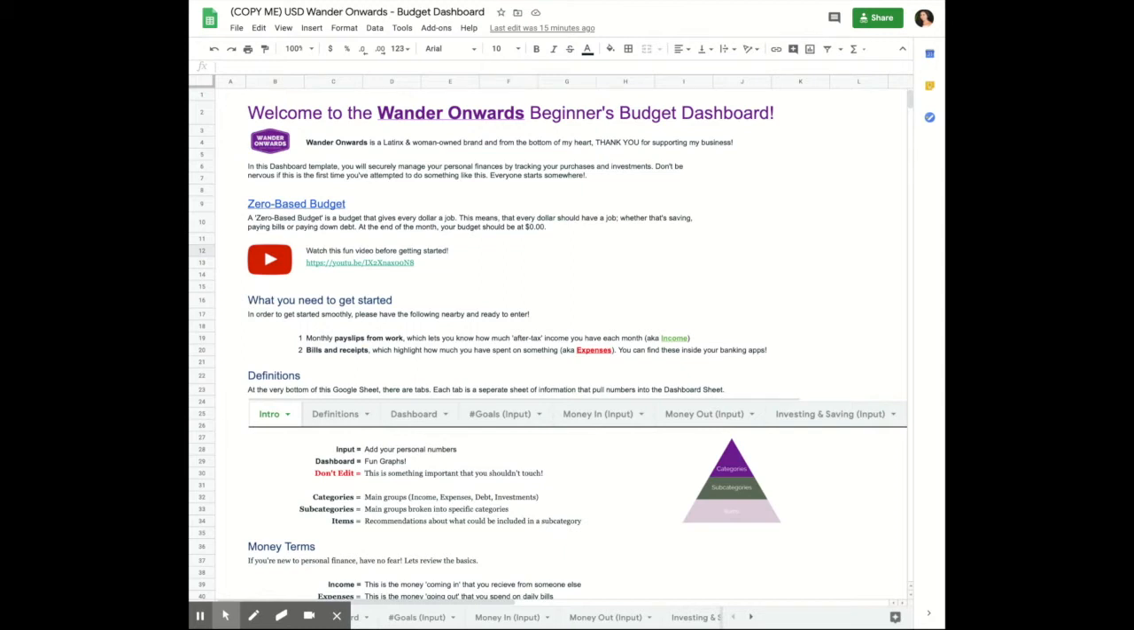I decided to build the Beginner's Budget Dashboard for people who are just getting started. It's based on a zero-based budgeting system where every dollar gets a job, and I've created these fun graphs so you can see trends and the way that you're spending your money over a period of time.